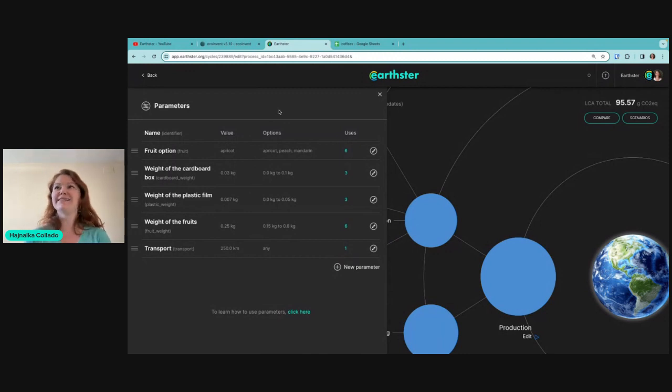My only advice, if you start using parameters: do not add a parameter for every single input you have. If you end up doing that, that means you probably did something wrong. Only add them for the ones that can truly change. So in a way, it's a variable. For example, transportation distance is an obvious good choice for parameters because sometimes it's getting transported 250 kilometers, sometimes 500. So it makes sense to have it as a variable.